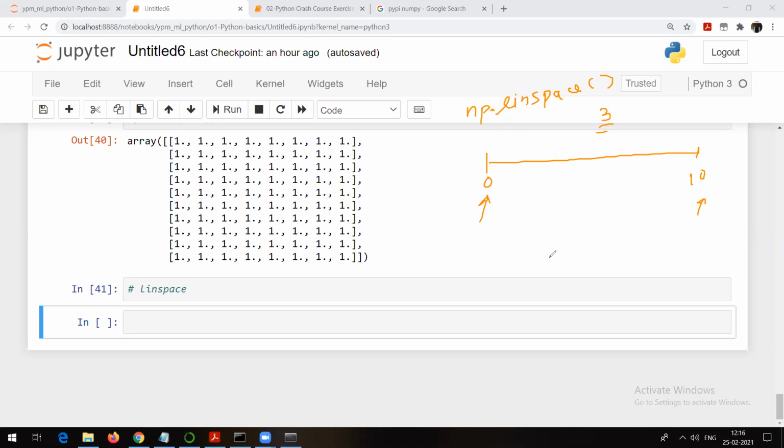So 3 linearly spaced numbers between 0 and 10 will be what? 0, 5 and 10. Because the distance between them is 5 units. The distance between these two is also 5 units. So the distance between this number and the previous one is 5, and between this number and the next one is 5. So 0, 5 and 10. These are called linearly spaced numbers, and that's what this command does.